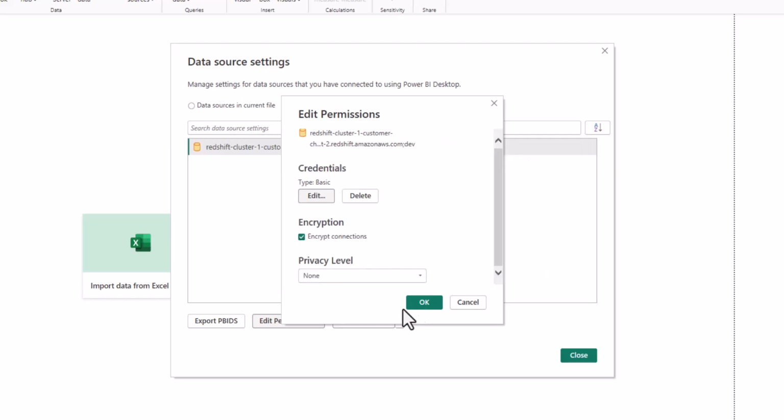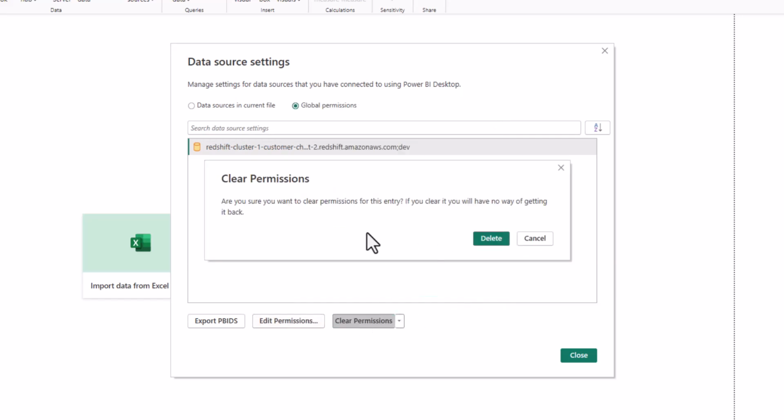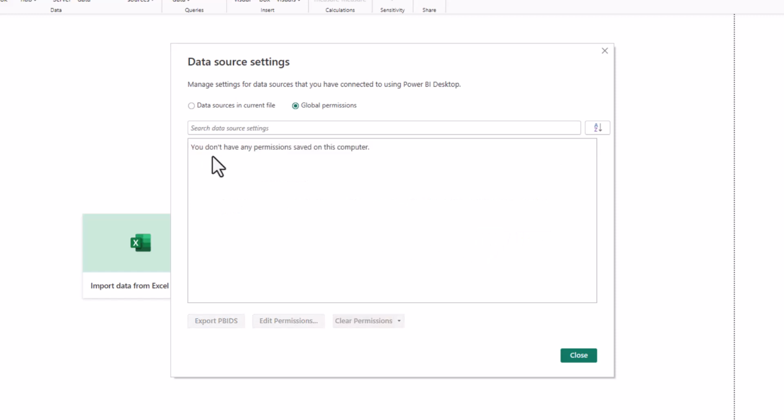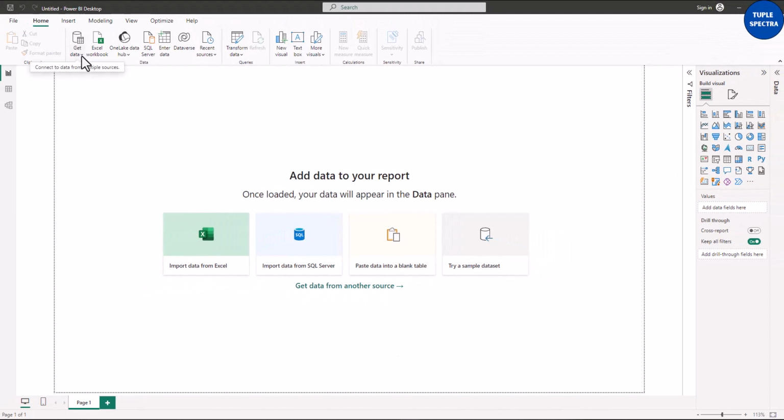I don't want to save any password, but then I think that would work if I put the new password. But I think clearing permissions would help us. So let us delete. If we delete, you see, you don't have any permission saved on this computer, because previously, because I tried this project before, I think that was why it saved that permission. But I think it was a different password. That might probably have been the cause. But then we have deleted it.